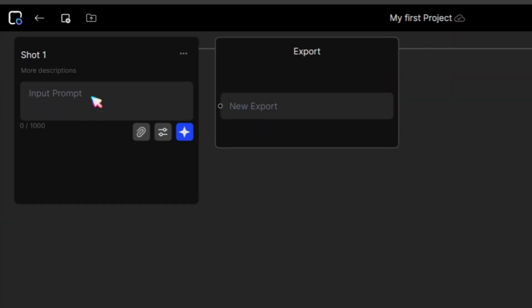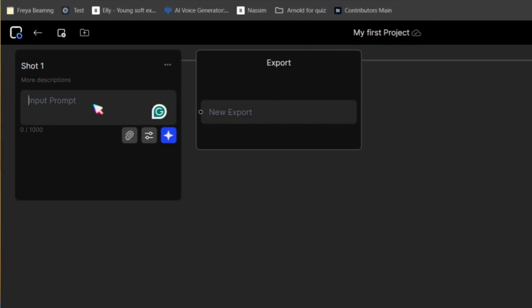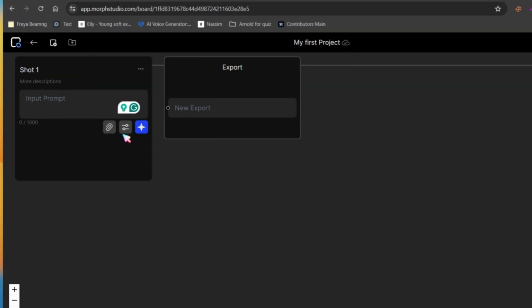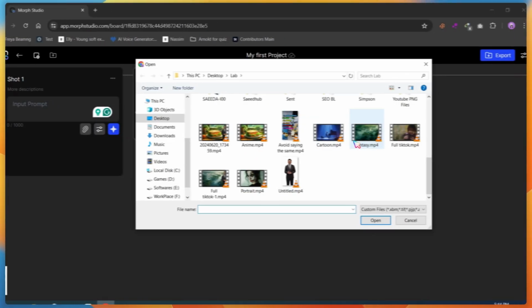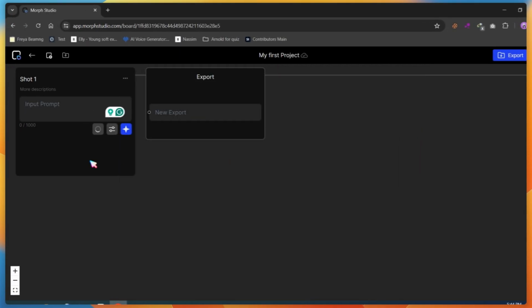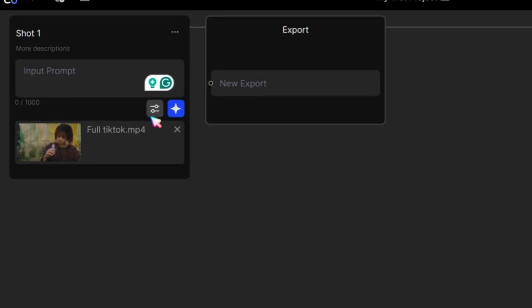In Shot 1, you can create your own video using a prompt, but we'll use the Video to Anime option. To do this, click on the Attach button and select the video you want to convert to anime style. Make sure your video is less than 10 seconds long. After selecting your video, wait for it to upload. Once it's done, click on the Settings button.